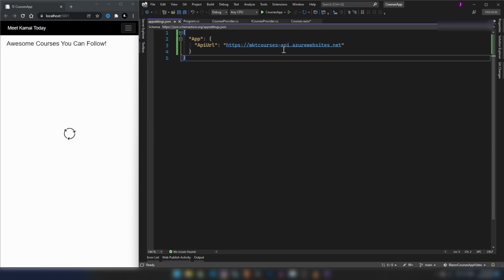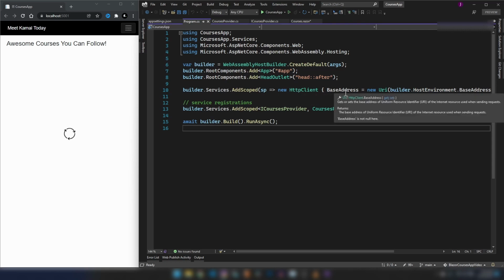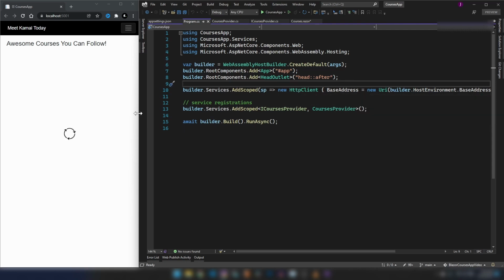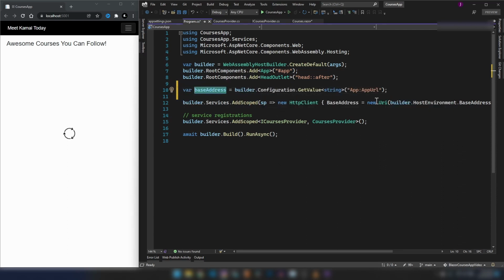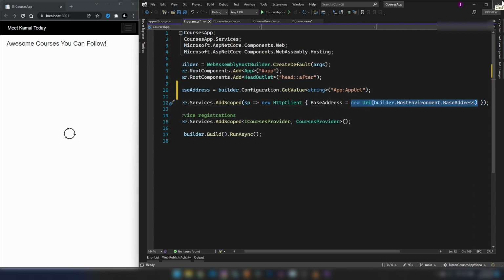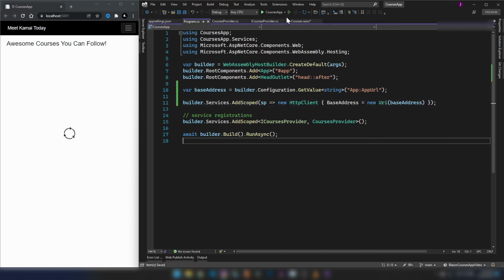Now, if you run the application, it will not work because we haven't added the necessary configuration in the dependency injection configuration in program.cs. As you can see here, we are injecting HTTP client and we are setting the base address here. What we can do is read the base address from builder.configuration, and then assign that base address into HTTP client. I will have to change this to a URI object. All right, now let me run it again.